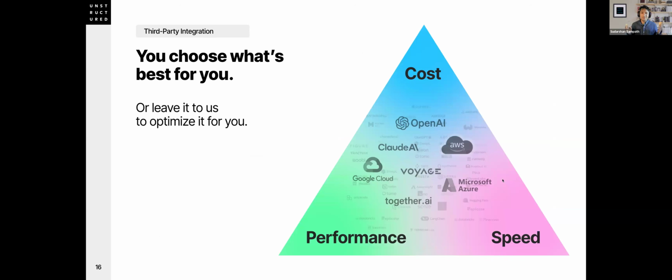The goal here is that you choose what's best for you, right? You can optimize for cost, you can optimize for speed, you can optimize for performance. We do have recommenders coming out in the platform in the next week, where you can just click and say, hey, choose the best optimized strategy for chunking, or choose the best embedding model, or choose the best cocktail of models for speed, performance, or cost.